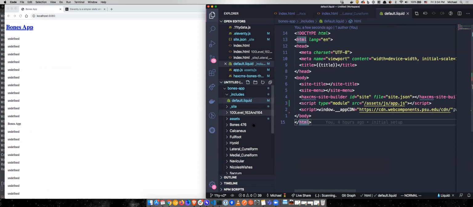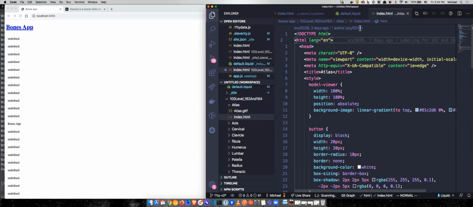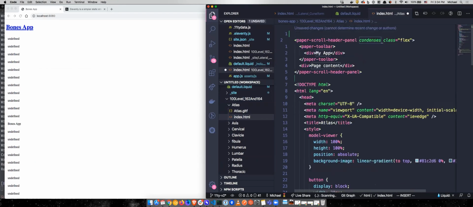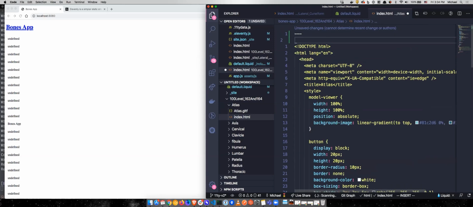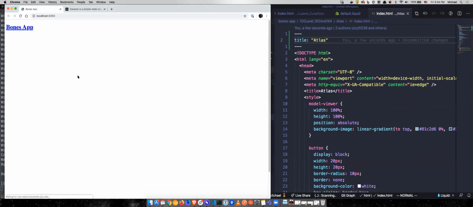Gotcha. So let's say we want to add a title. This is where the magic of 11D comes in: the structure is totally derived from the file system. What that means is you can add what's called head matter. So I can say title, and this is called Atlas. If I refresh, you'll now see Atlas there.